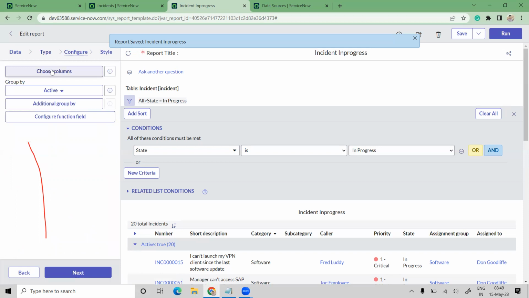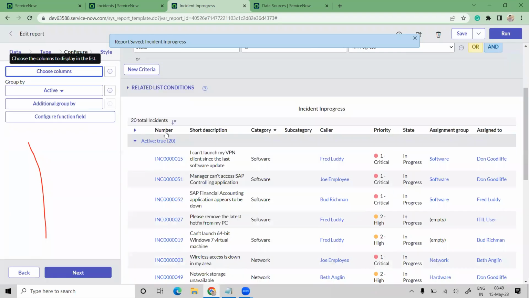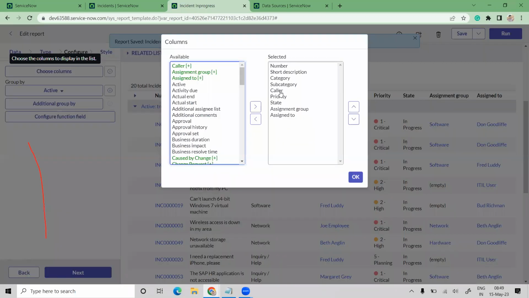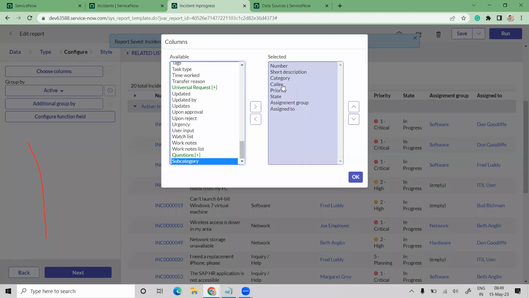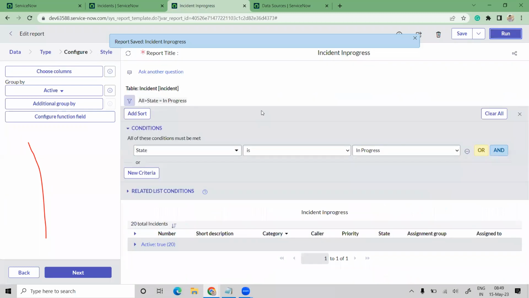Here we can choose which columns should be there. The first is number, then short description, category, subcategory. Let's say I need to remove the subcategory because there are no values here, just dummy empty values. Let me remove the subcategory: double click or single click on this arrow button, and click OK. Now click on run. The subcategory is not here.